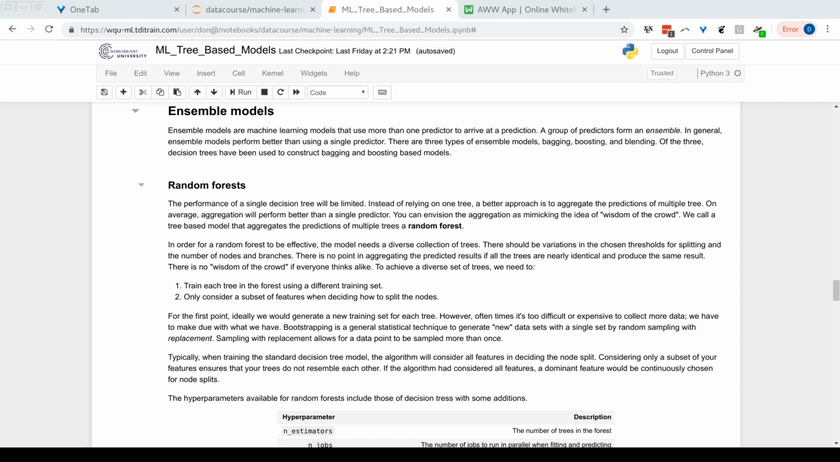For decision trees, people have used decision trees to construct bagging and boosting models. We'll discuss each of those in a bit. The first ensemble model using decision trees that we're going to discuss is random forests.